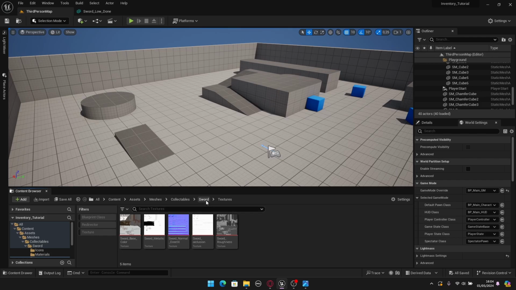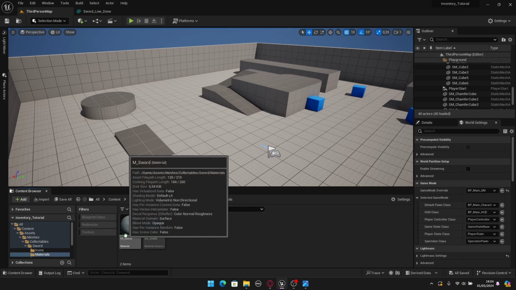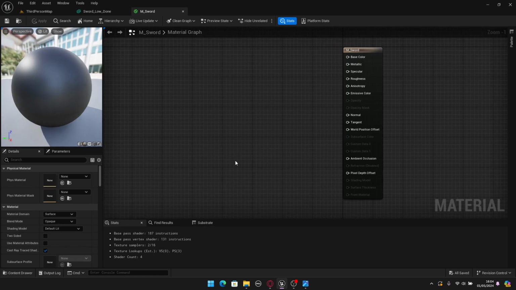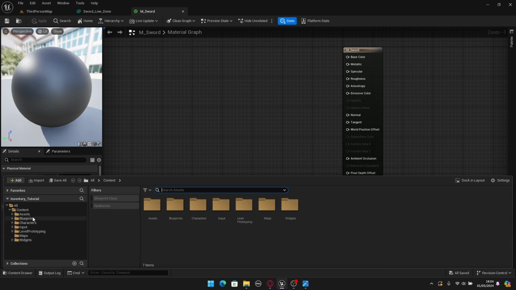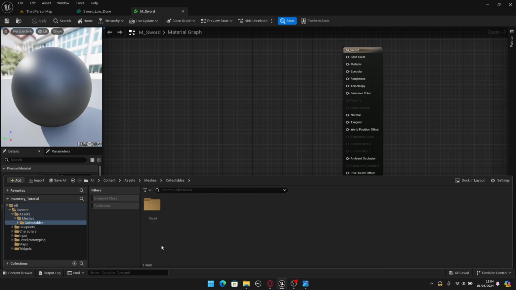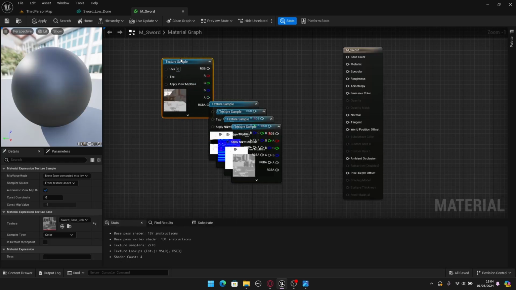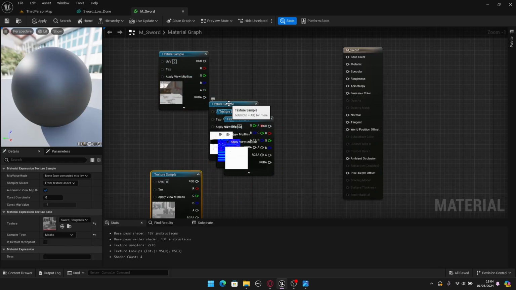So now let's go back here to the materials and let's open the material, and we just need to connect the textures here. So let's open the folders here. So to open you just need to press Ctrl and space in the keyboard, and let's navigate where we have the textures, so sword, textures, and let's select everything and drag to the graph like this. And now we just need to connect this.